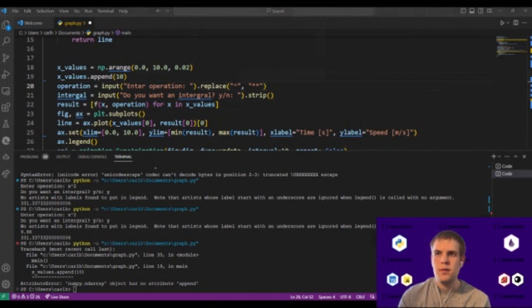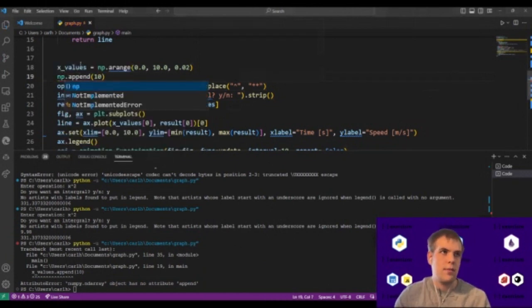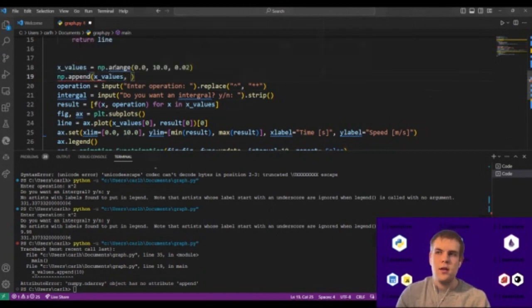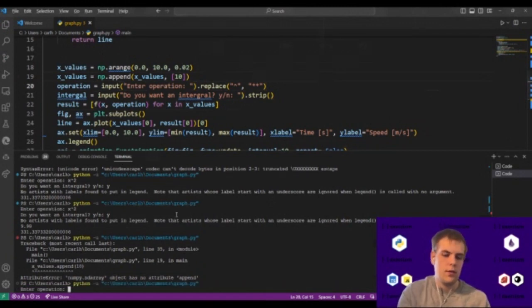Okay, yeah, I found out how to do it. So np dot append x values, and then we add another array with 10. And this also equals x values. It looks a little bit silly, but that's how you do it. X up to 2.